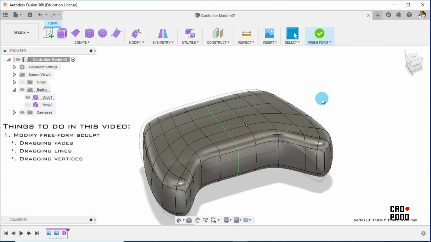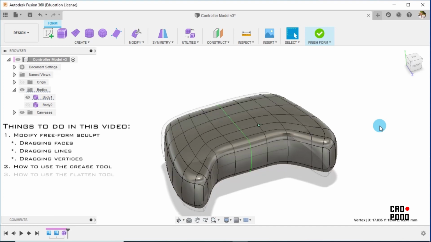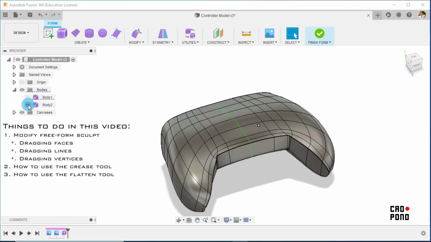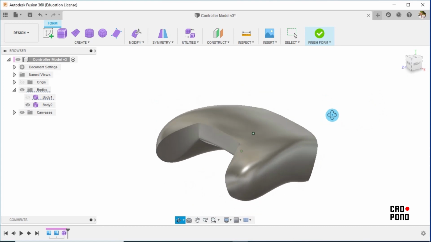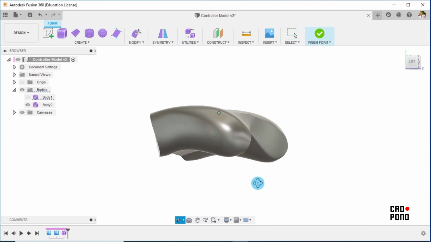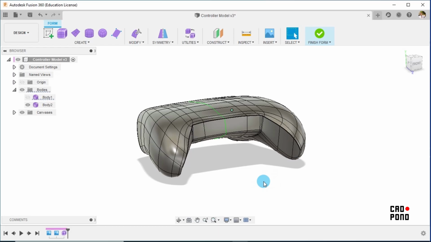Since it is a freeform workspace, it's going to be working in such a way like we have a clay, and then we are able to modify our sculpt into whatsoever shape that we want. Also in this video, we are going to learn how to use the Crease tool, and then we would also learn how to use the flatten tool. At the end of this, we will be able to obtain a sculpt model which looks like this. Alright, so let's get into it.